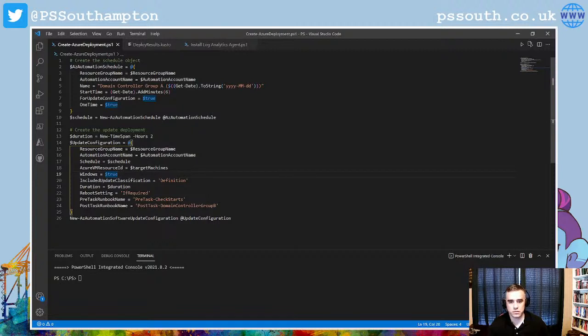Whether it's Windows or Linux, which classifications you want to do, and duration, which is just a simple time span. And then the pre-task and post-task runbooks. This is where it becomes really cool and really powerful. The pre-task is going to run once the deployment starts.